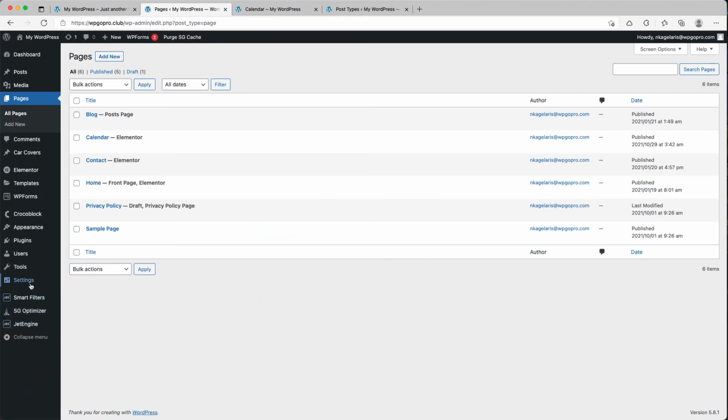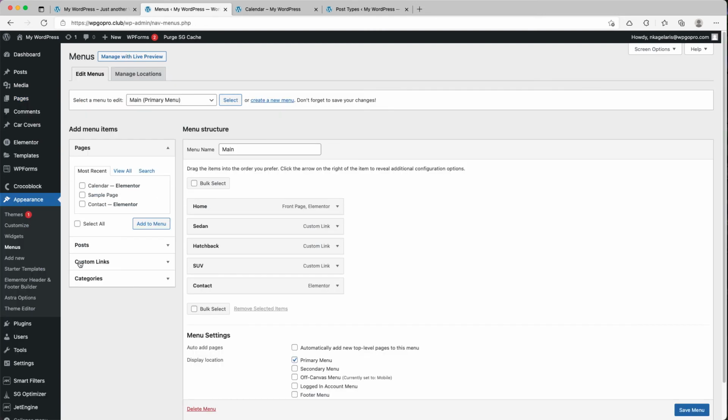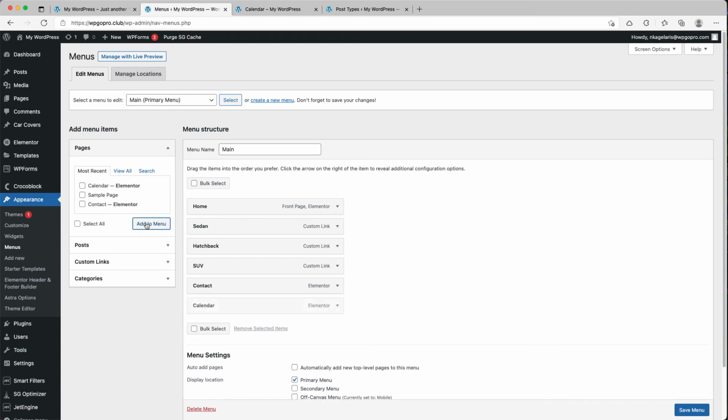Let's go back to the dashboard to Appearance and Menus. I am going to add the calendar page to the main menu. So, check the calendar page and click Add to Menu. Okay, let's move it under the SUV option and click Save Menu.